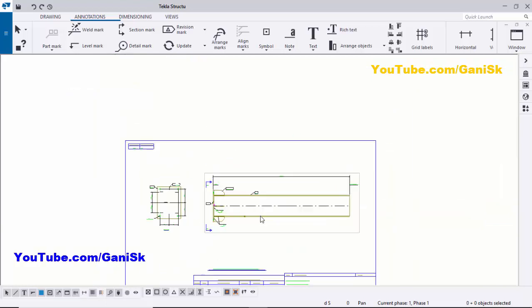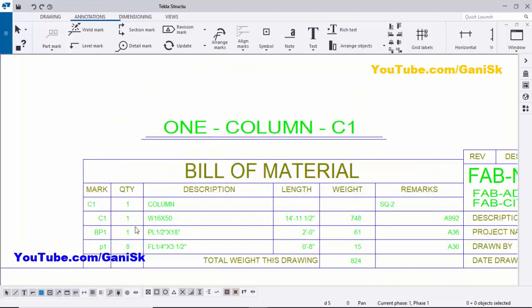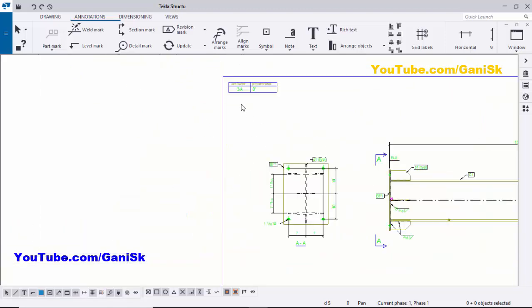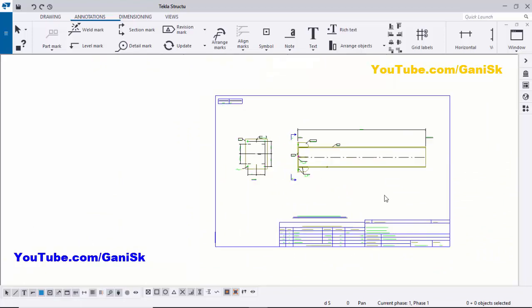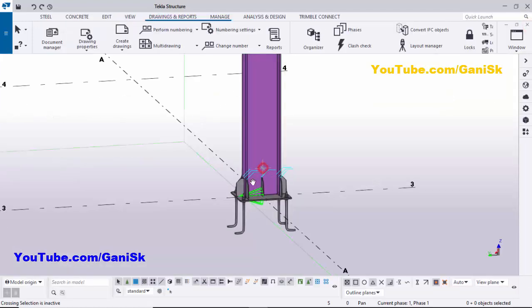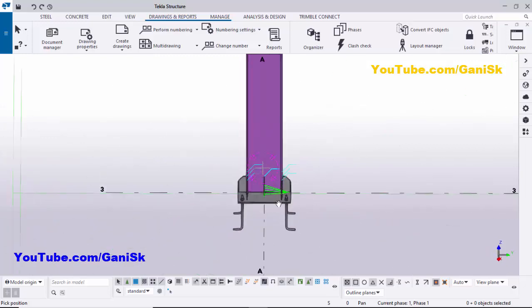Now I have the information about this whole assembly here in the bill of material. You can see now we have the C1, BP1, P1, and we have the quantity, profiles, length, weight and everything. Okay, we have the column location also at this location. Okay, and use the shortcut Control S to save this drawing and close this window here. Okay, that's it about how to create this type of column with a base plate, and single part drawings and assembly drawings in Tekla Structures.